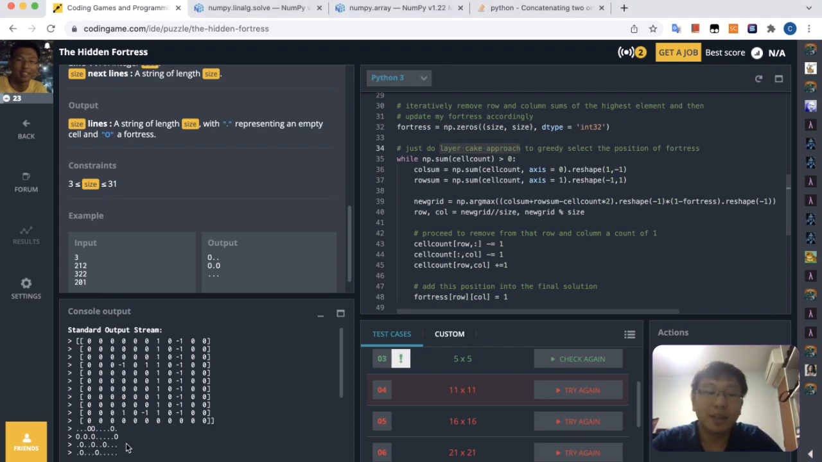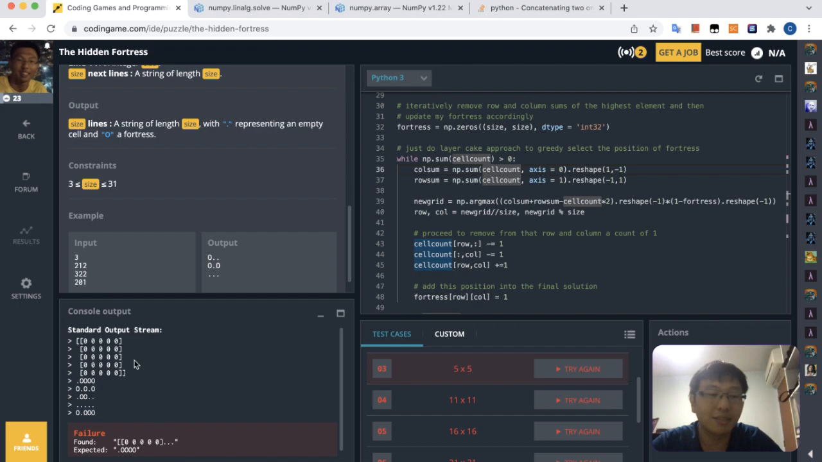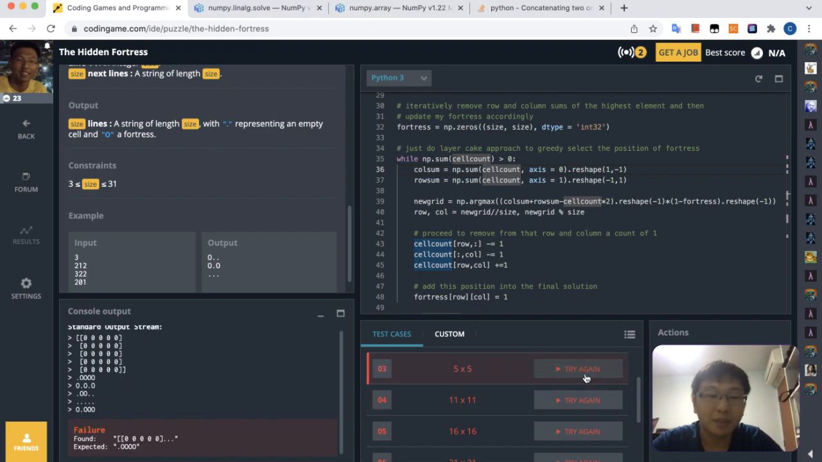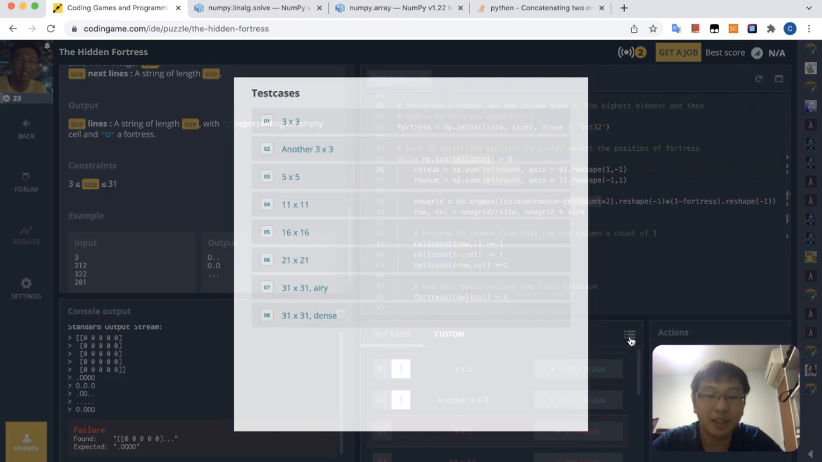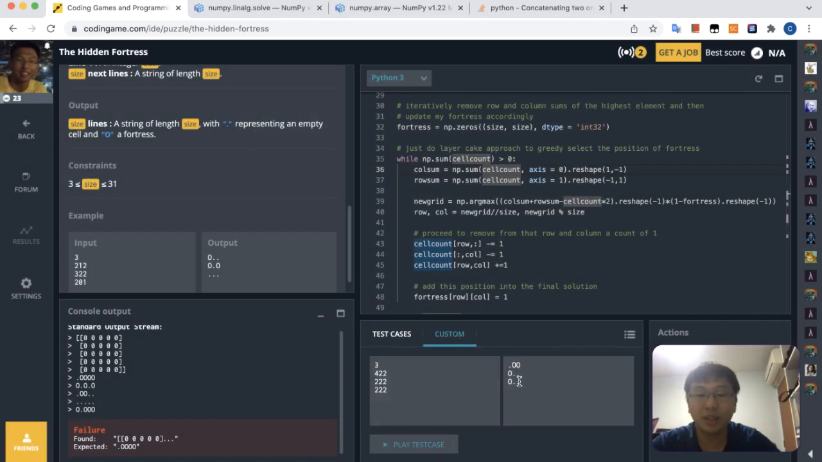Maybe there's a heuristic that can solve it, but this layer cake approach can only solve certain kinds of problems, like 5 by 5. It's solved. But when it comes to here, maybe I'm missing something. Let's try again, maybe a 3 by 3 custom case. Let's try to make this code break.